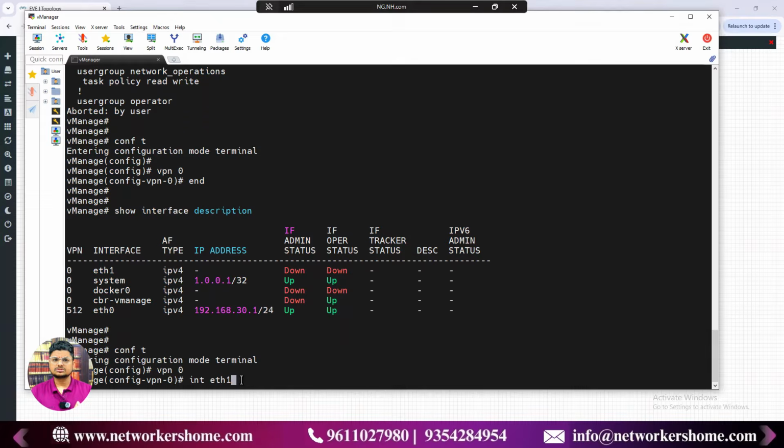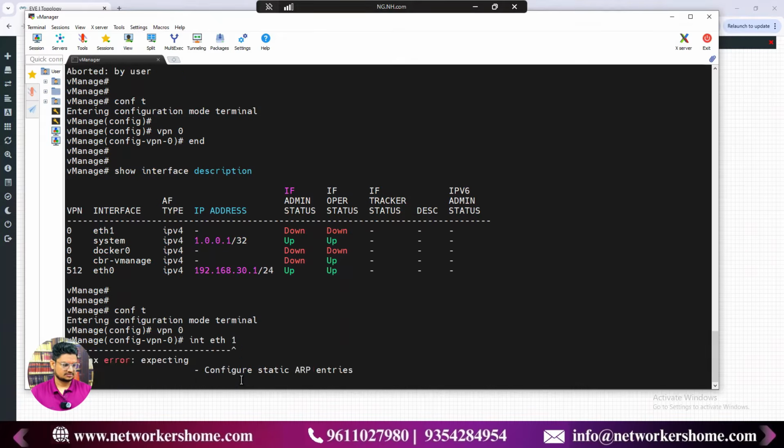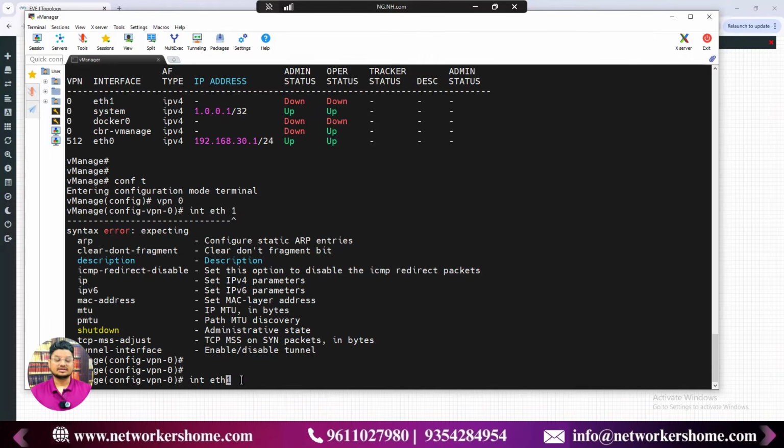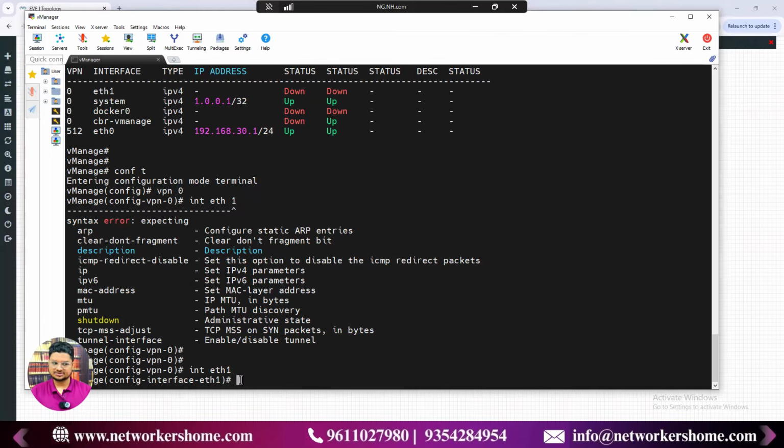Now remember, it is also case sensitive, based on Linux. Okay. If I type this way with a space, it's giving an error. Okay. There is no space between the interface category type, like Ethernet or gigabit, and the number 1. It should be continuous, Ethernet1. So see, it's working. Okay.